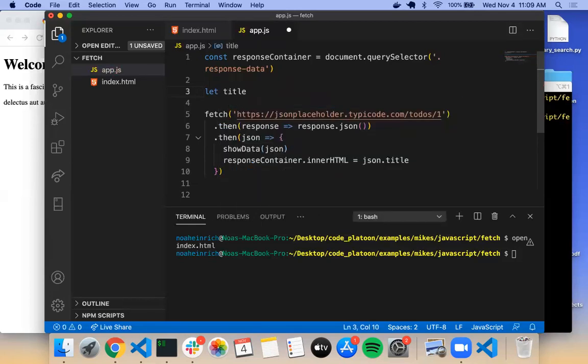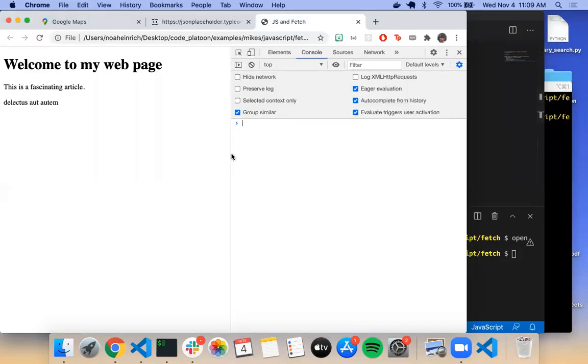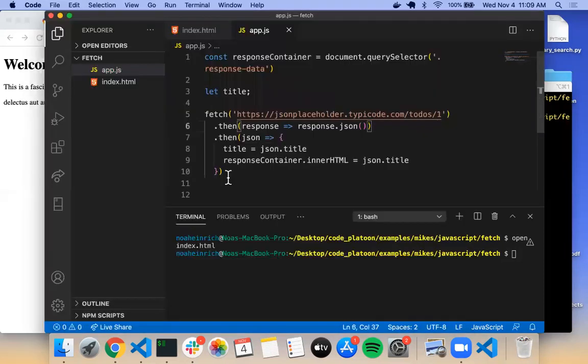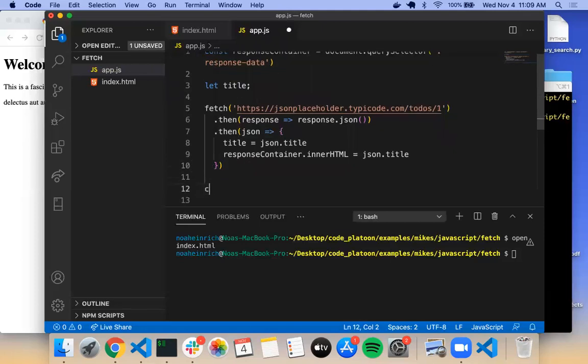Yeah, you could do something like, okay, let title. And then here I could definitely say, let's see, title equals JSON.title, and then down here. So it doesn't break. That's good. The problem is we need to make sure we understand when we're accessing title, because if I console.log title down here, let's see what happens.